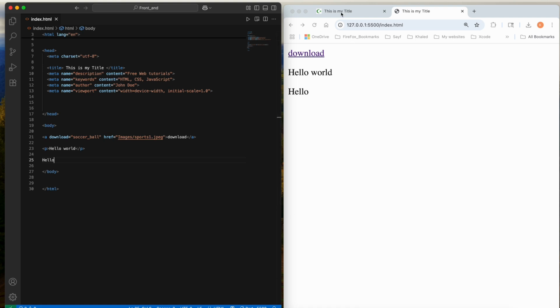But if I go back to the other tab, look at the other tab. It's still saying download only. How about the paragraph hello world? How about the hello text? It's not there until you reload the page. When you reload the page, you will see them. So that's the difference with a live server. The live server is updated instantly. Every time you do any change, it's updated.